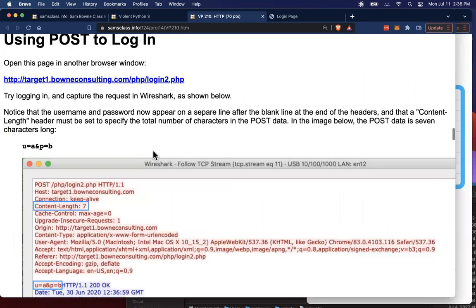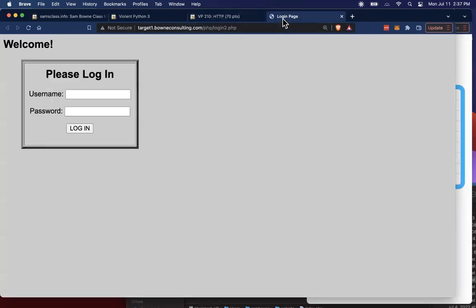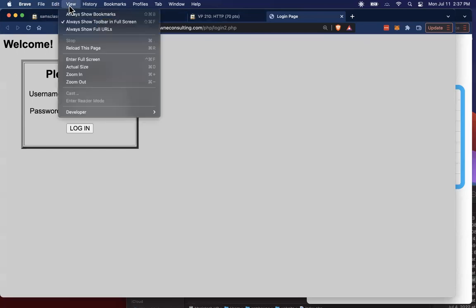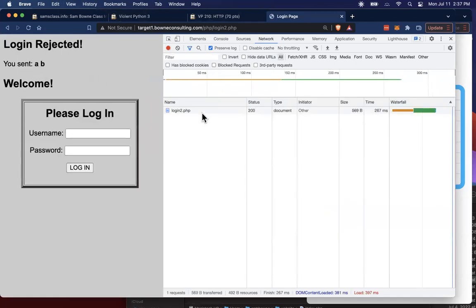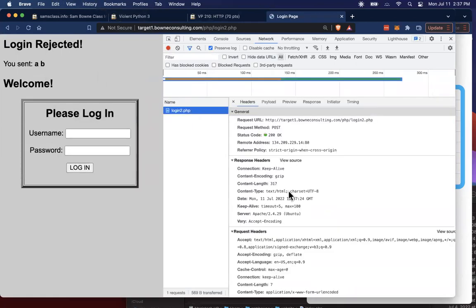So now we're going to try a post. Let me get rid of this one. And if you go to the post here, again, I'm going to log in, and I'm going to view it in developer tools, since my Wireshark wasn't working too well, and the developer tools are better anyway. Okay, now I log in with, say, A and B. And log in. Okay, and here's the request.